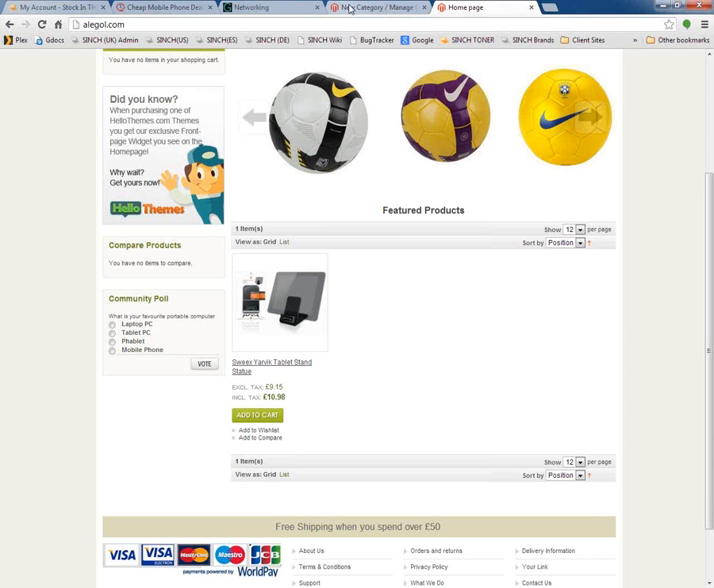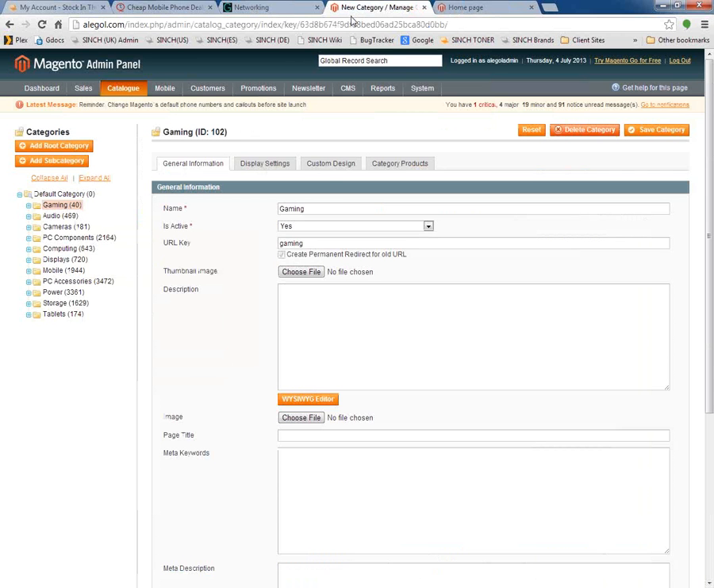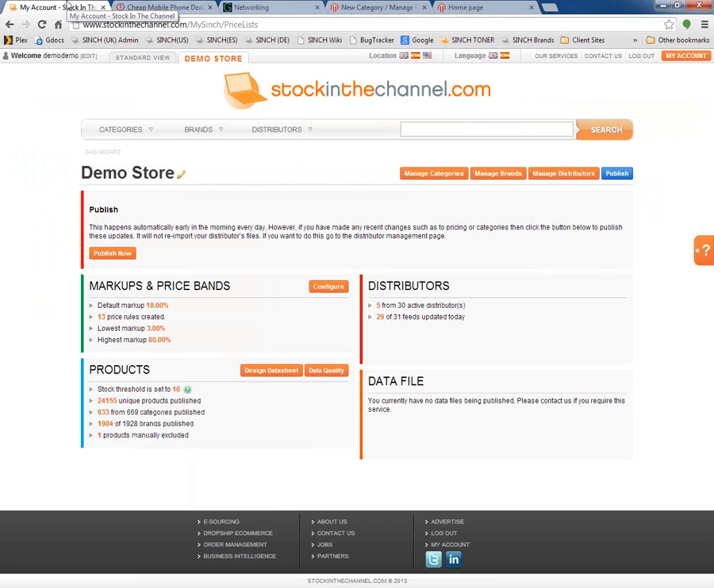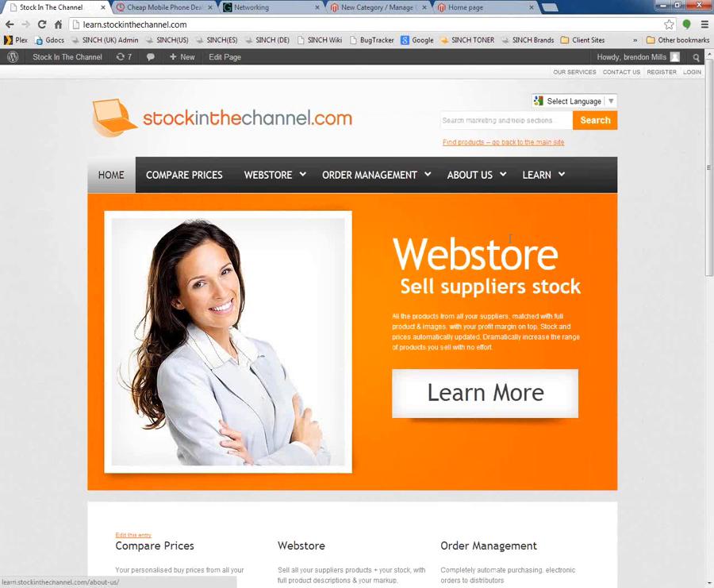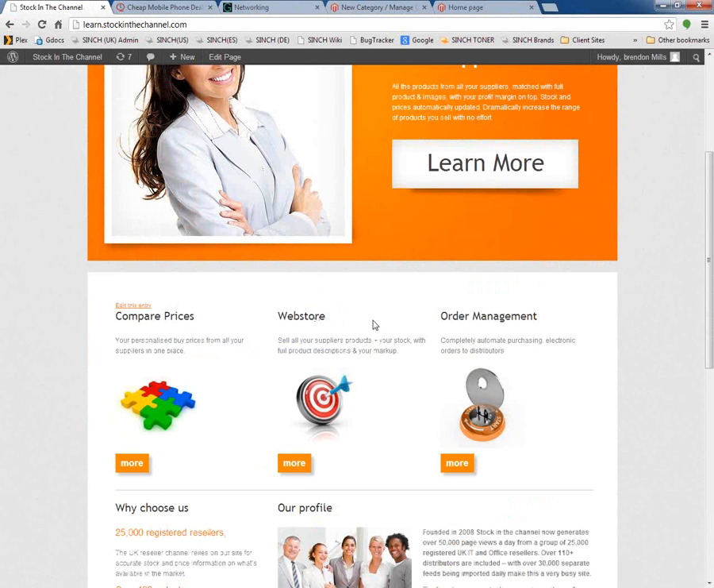So it's very straightforward. Stock in the Channel have a number of packages available, different solutions. The our services section of our site, if you click here, tells you about the Webstore, the compare prices, the Webstore, and the order management. Compare prices is £30 a month in England, in UK. Obviously the price is different in euro.